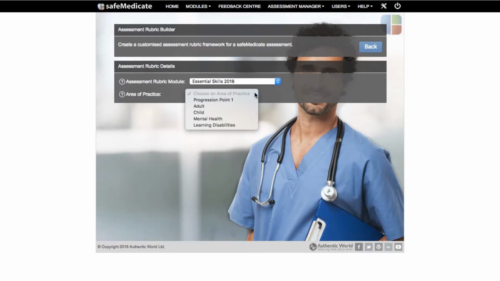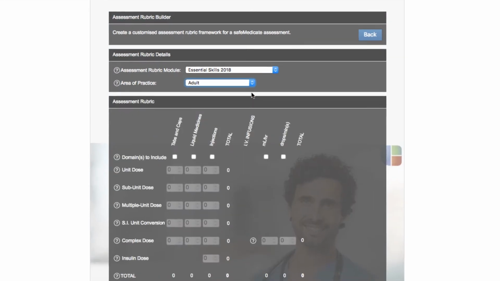For example, choosing Progression Point 1 will construct an assessment with problems drawn from all medication domains except IV infusions, and problem complexity including unit dose problems, sub and multiple unit dose, and problems requiring conversions of SI units. Note, click the question mark symbol if you are unsure of what these options mean. For this example, I'm going to choose Adult.